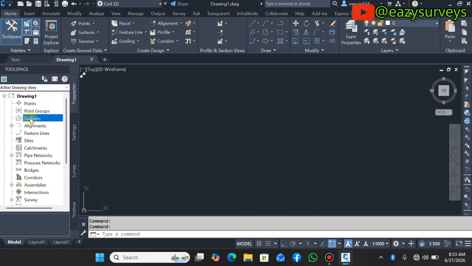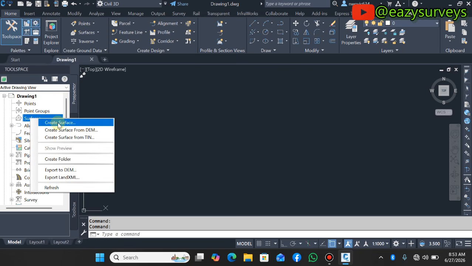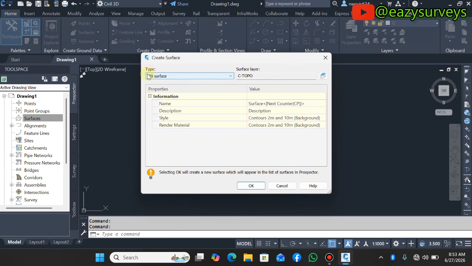Under surfaces, you select and right click, then you click on create surface. Under the type, you make sure it is thin surface. There is also the grid surface method, but you just stick to thin surface. This is the best for Civil 3D. After you make sure this is thin surface, the first surface we are expected to create is for your existing ground surface. So you just type existing ground, and for description you can just put volume.